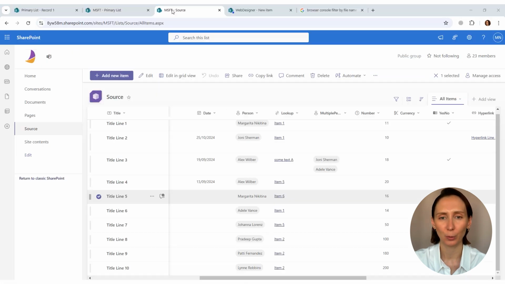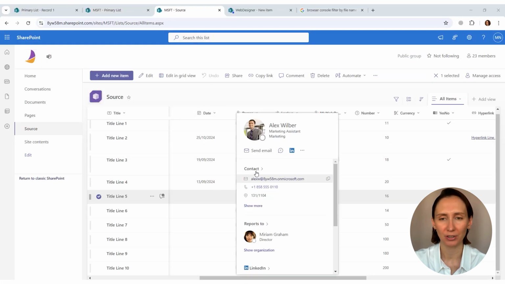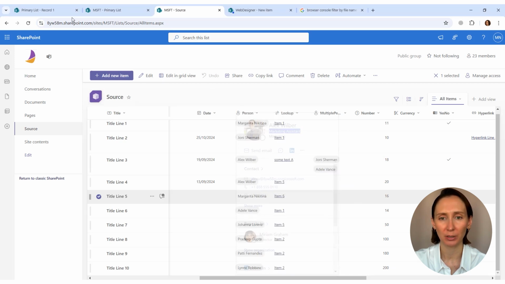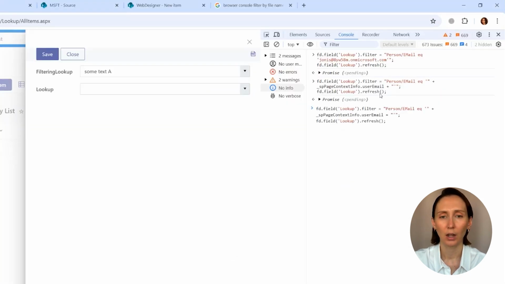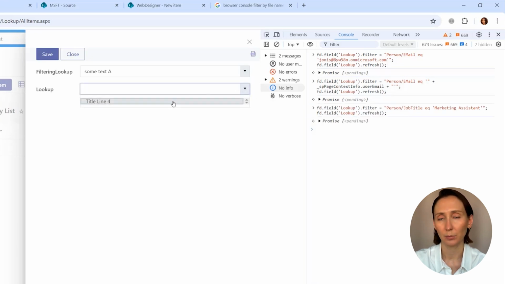All person column properties are strings, so you can use any comparison operator supported by strings. Similarly, you can filter by a department or job title. I want to see all options where the person's job title is marketing assistant. And in the lookup field, there is line 4, as Alex is a marketing assistant.